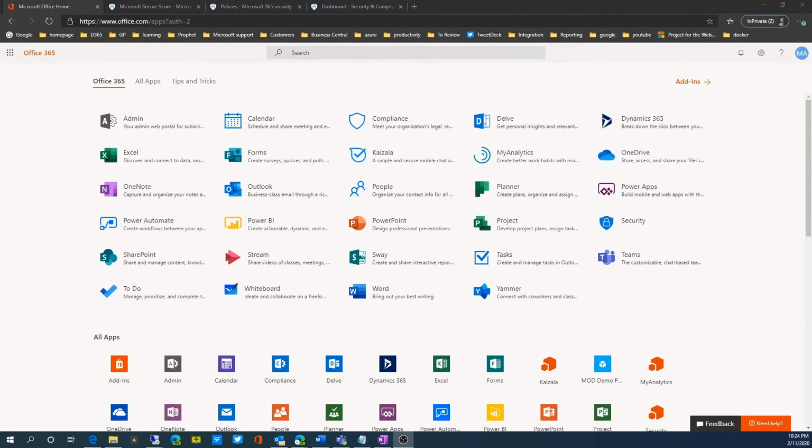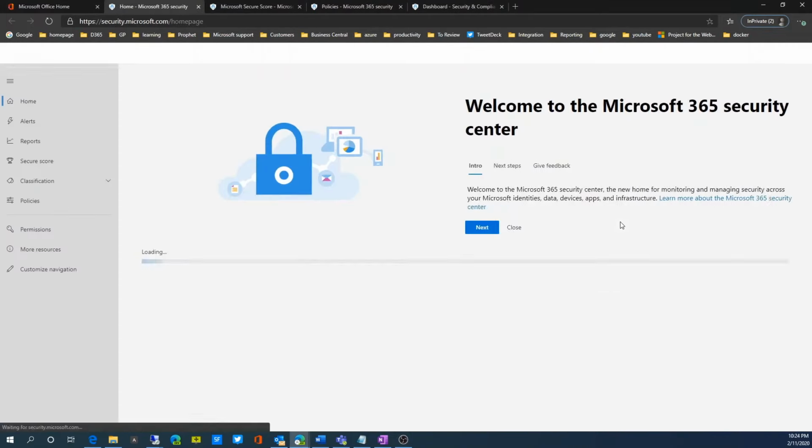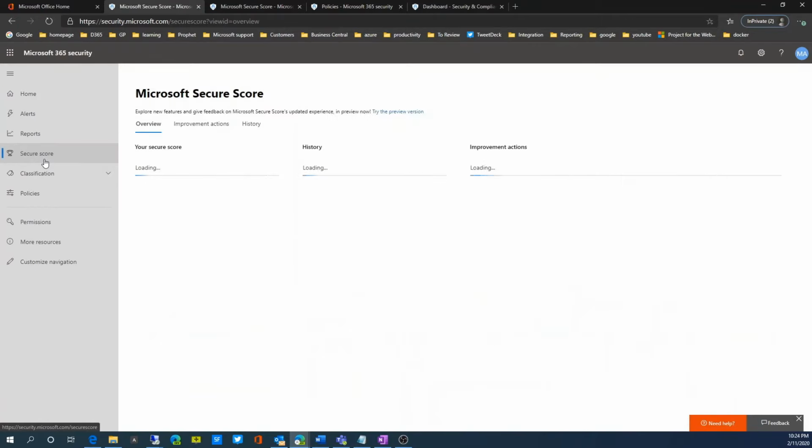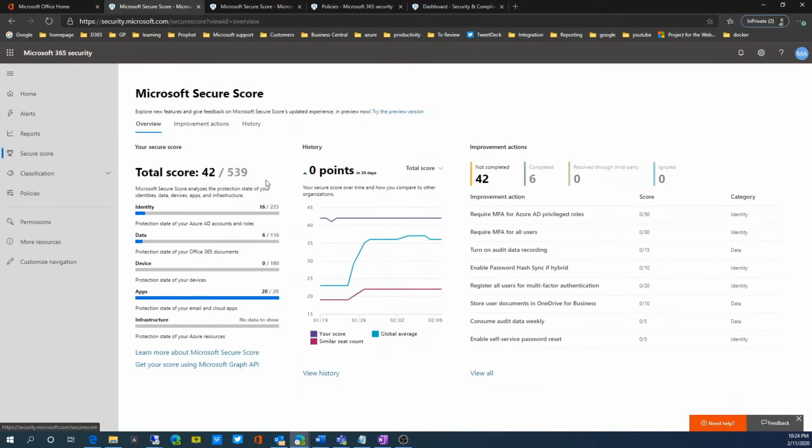So the first thing you want to do is go to office.com and then go to the Security Center. Once you're there, you can go to check your secure score. If I click on that, I'm going to see what my secure score is, and it's going to give me different data points and a baseline, so that as we start layering on different security measures, our score will improve. Right now it's 42 out of 539.